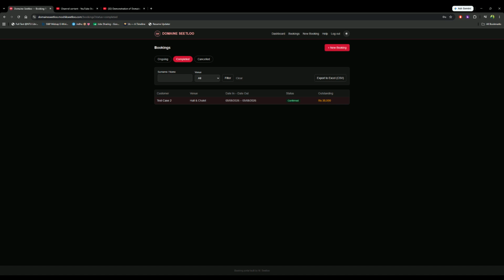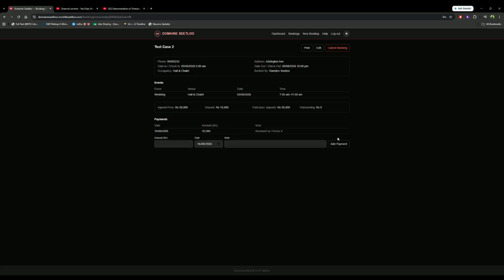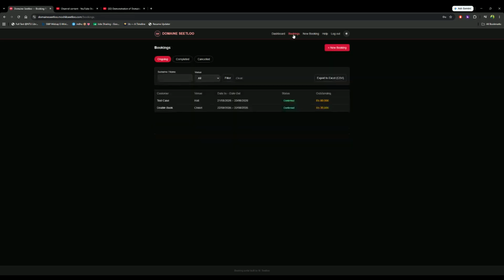There is a feature where if this has been paid by the customer, you can click on to their name. It opens the booking. There's something called payment here. So you can actually click, put in the amount, 35,000. Maybe they paid it today. So you can just click add payment. So in the notes, maybe you can put received by person X, add payment. So it will add this into the information here. And if I go back into my bookings, completed, it now says paid in full.